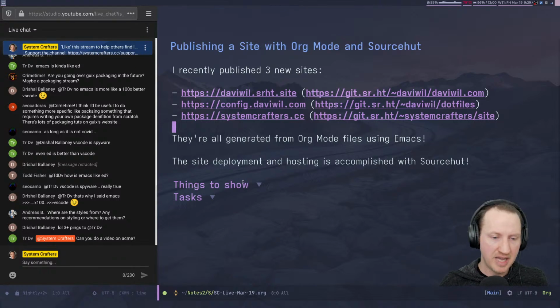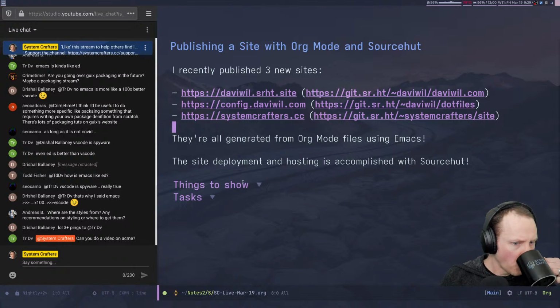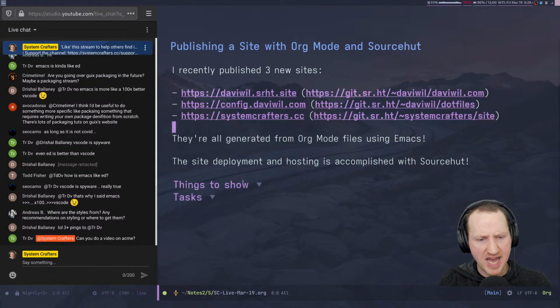It actually isn't that hard to set that up, and I think I'll do a video in the future to show how to make a nice looking static web page without having to know much about HTML and CSS. TRDV asks, can you do a video on Acme? I don't know what Acme is. Can you tell me what it is?